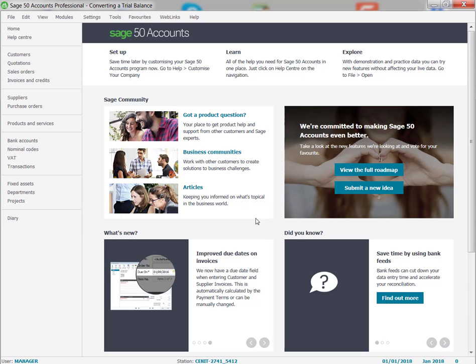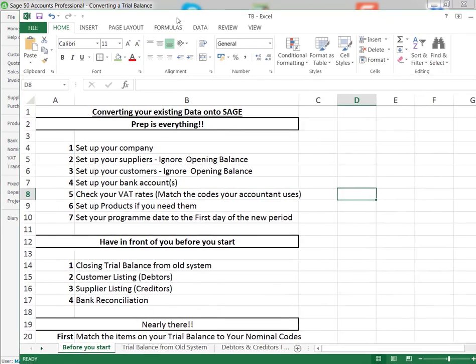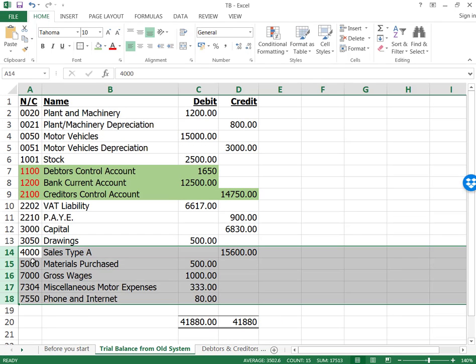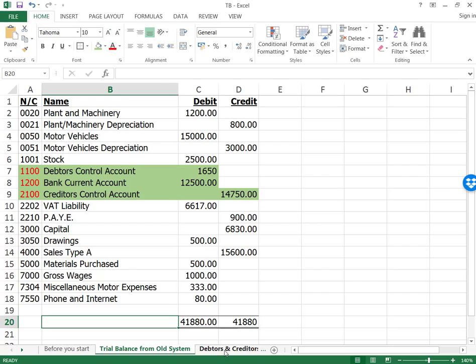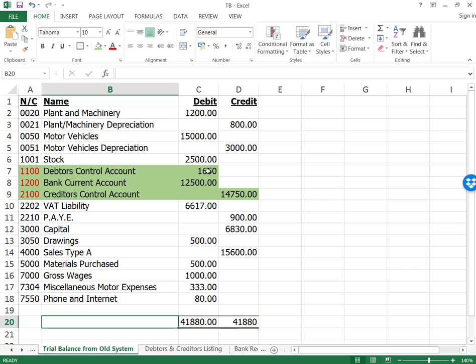So that was our first set, that was our prep. Having in front of me then, let me pull this guy back, in front of me, I wanted to have my closing trial balance, which I have, and I've put in my nominal codes here. I want to have my debtors and creditors listing. So make sure that the amount that you have, so Fred and Joe are my debtors, they owe me money, they owe me 1,650, and that 1,650, so the list of these added together must be the same as the amount that you have on that trial balance.